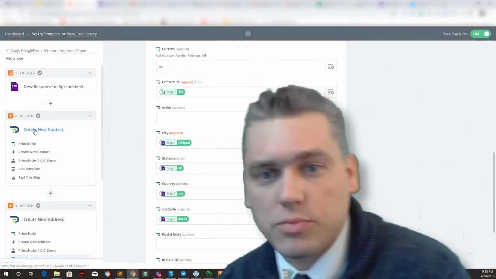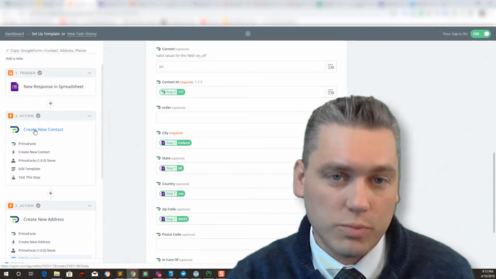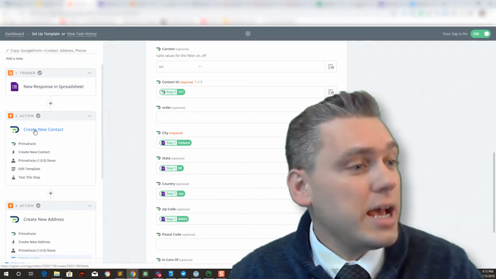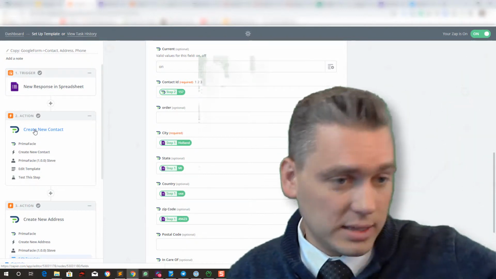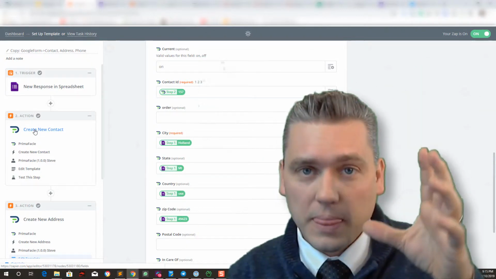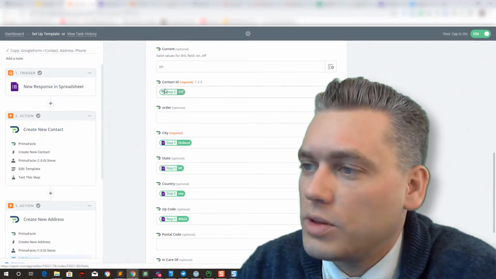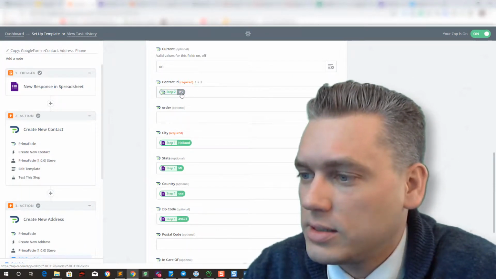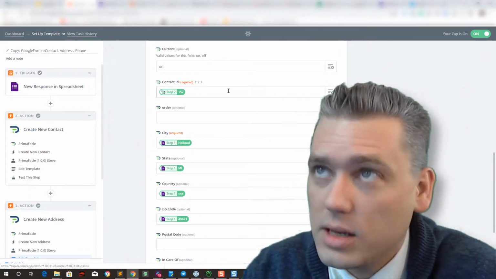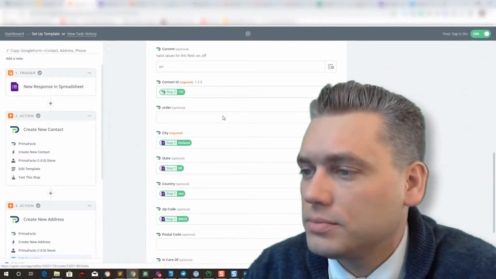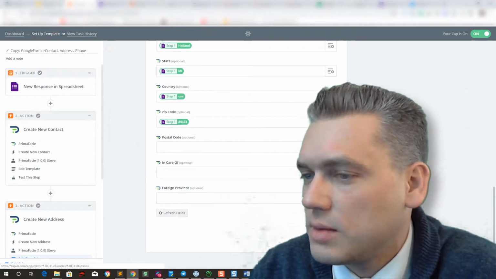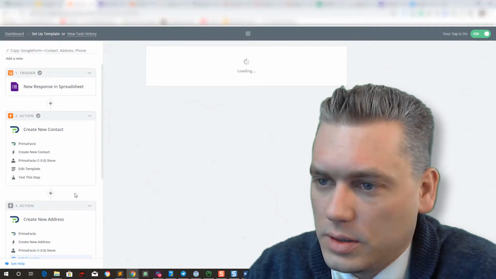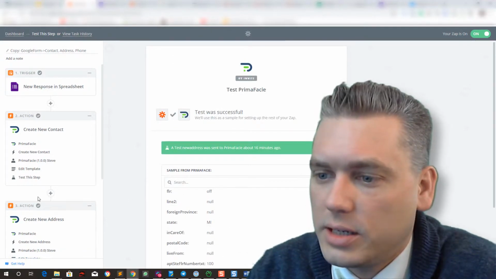So Zapier says, okay, Prima, you're going to create a contact, and Prima says, okay, I'm creating a contact. It has ID number this. It was created at this time, and it does this and this. The ID number is what we want. So the Prima ID number is what we selected here: contact, the contact ID number. We matched everything else up, said continue, and there we go, tested.